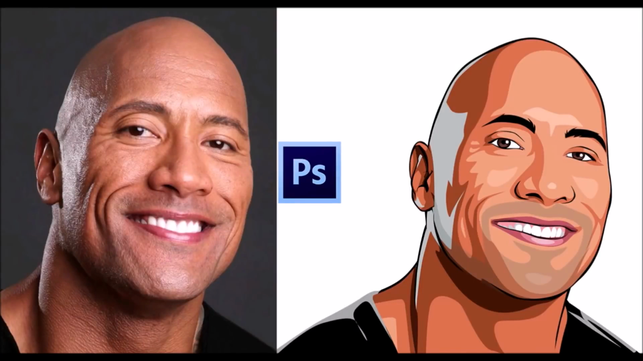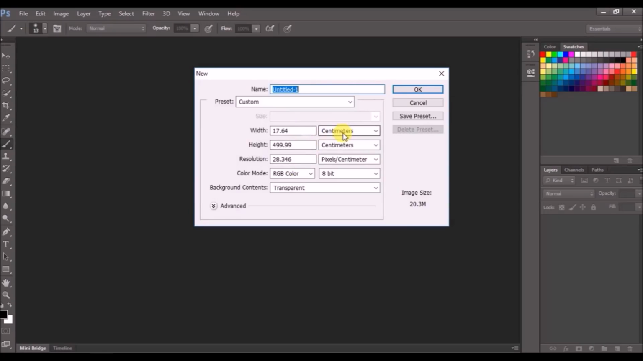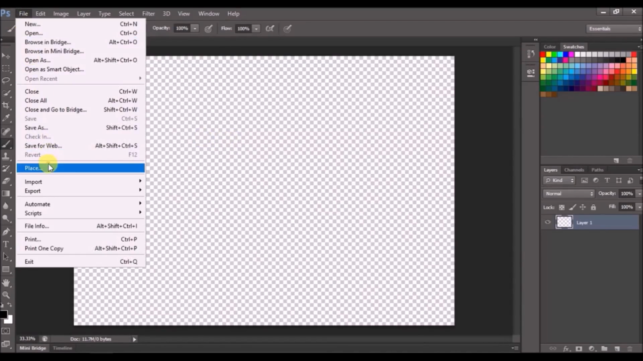Hello there. In this tutorial I'm gonna show you how to trace an image into a cartoon using Photoshop. So, let's get started. Okay, first create a new file and enter the preferences you like. If you're not sure, you can copy mine. Press OK and then go to File, and place the image you want to trace.